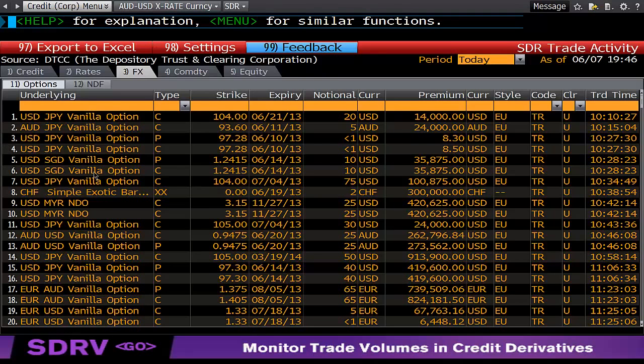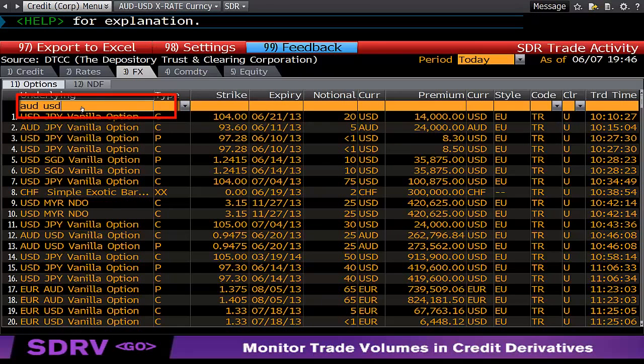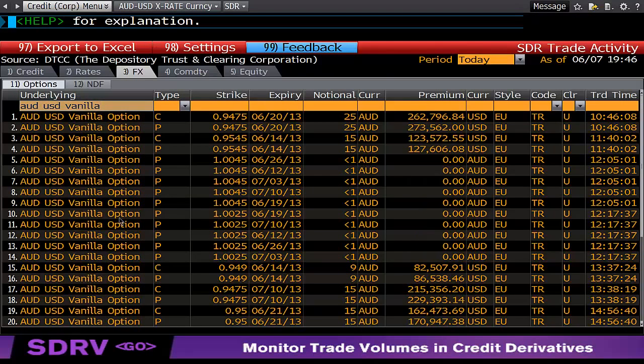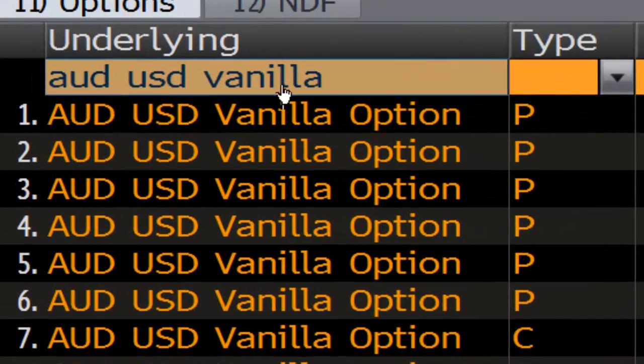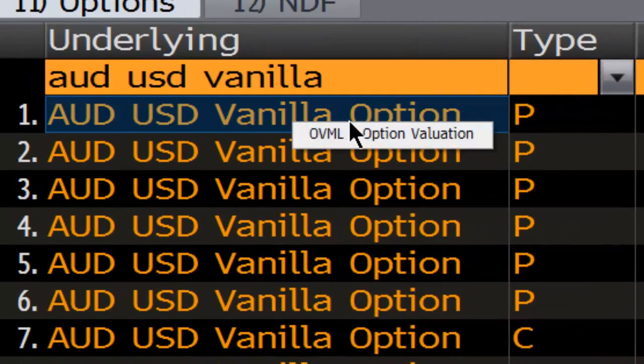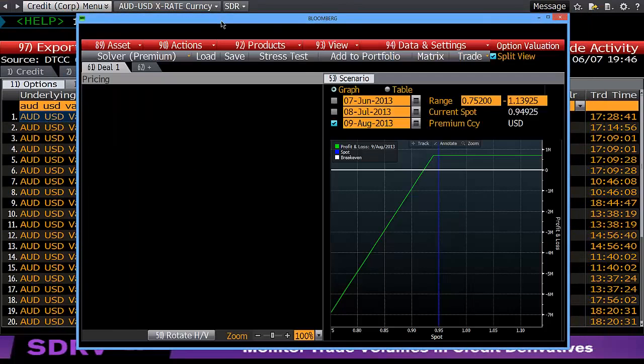If I wanted to check a deal, and let's say for example we're looking at AUD USD, and I'm going to put vanilla here, I can sort by that option. I can also sort them by the face value and by the Aussie, and what you can see is the strike, it's a put, and it has a notional of $40 million. If I then right click on vanilla, I can go OVML, and that's going to bring up Bloomberg's option pricer.